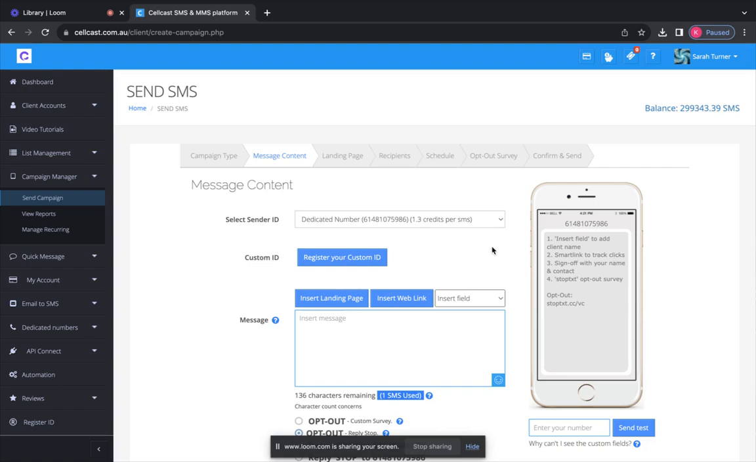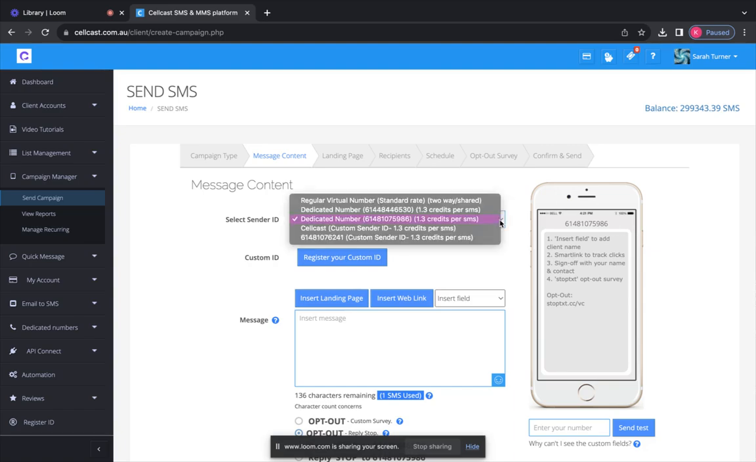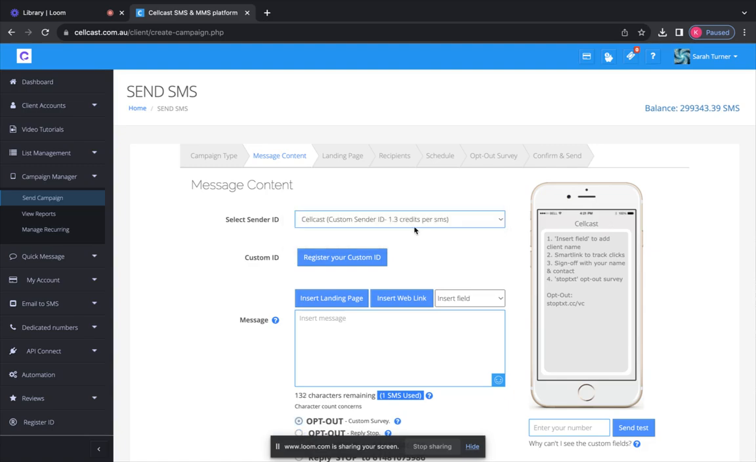Now the first part of creating your SMS is selecting your sender ID, which is who the message will be sent from. So I'm going to send this from Cellcast, so a business name. Now, remember that when you send with a business name, it is for outbound communication only. So it's great for promotional or marketing or notificational messaging, as you can't receive replies.